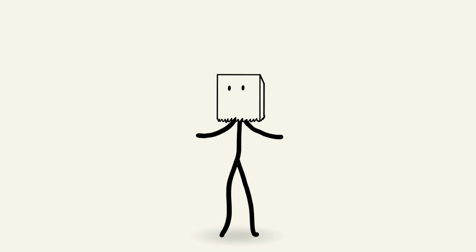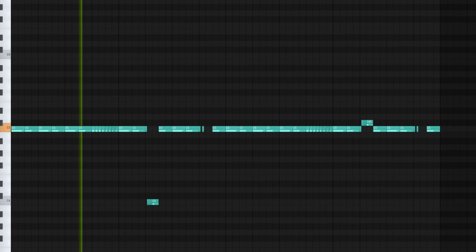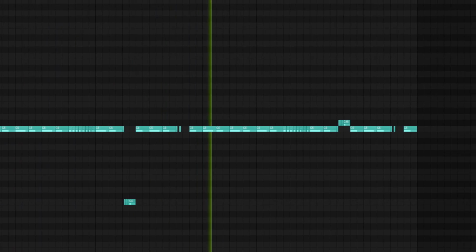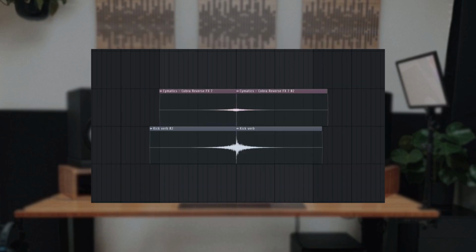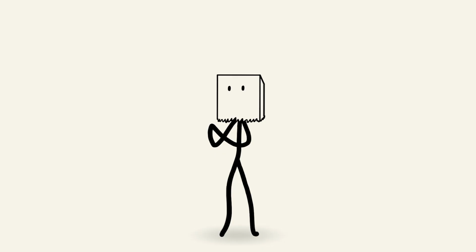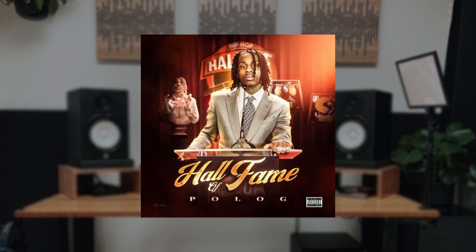Now let's add some generic trap drums. And that's about it. Now all we need is a halftime effect on the intro, some transition effects, and done. That's how to make a dark repetitive melody like No Return by Polo G.